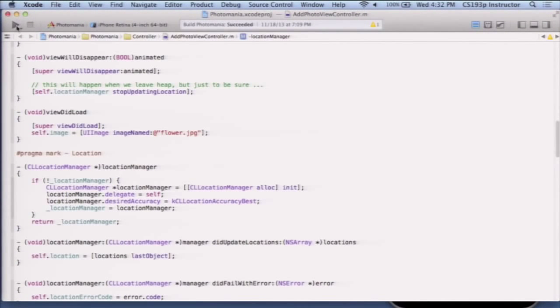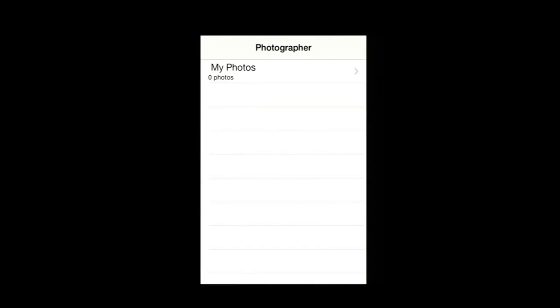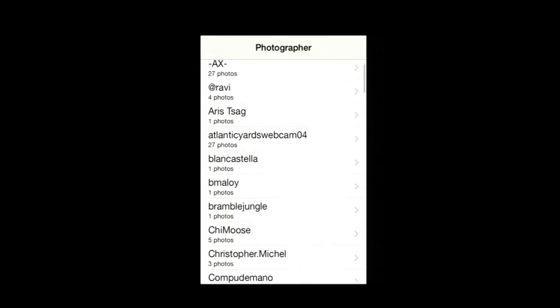All right, so here we are in Photomania. Let's go over here and remind ourselves what it looks like right now. Flip this around. All right, so we have our photos here. We haven't taken any photos yet. Hopefully this is probably loading in the background as well. Yeah, there it is from Flickr.